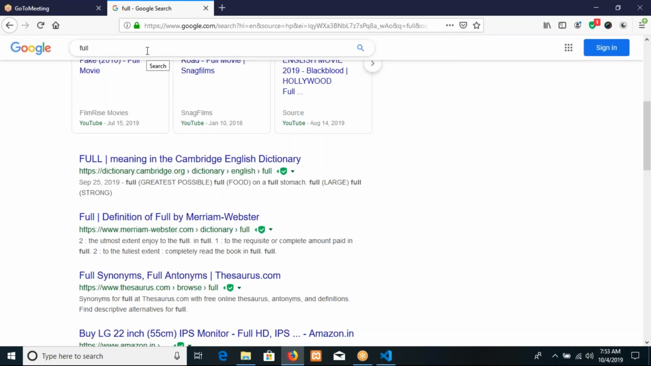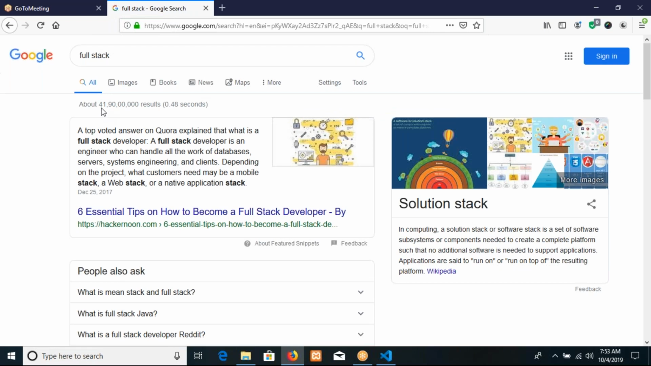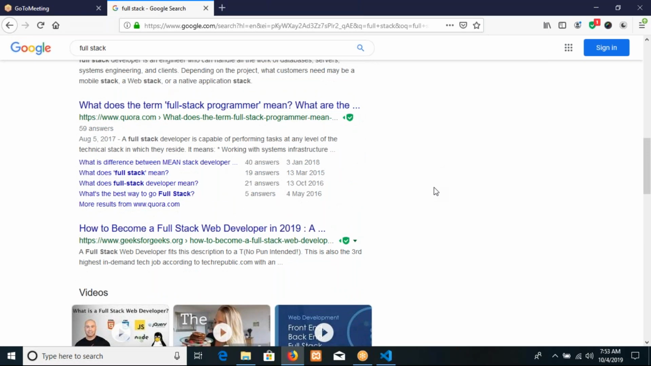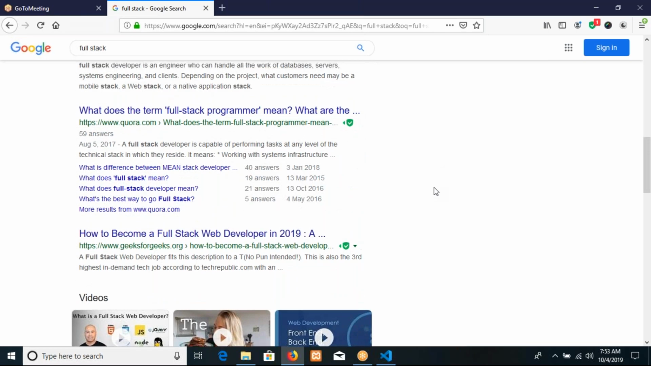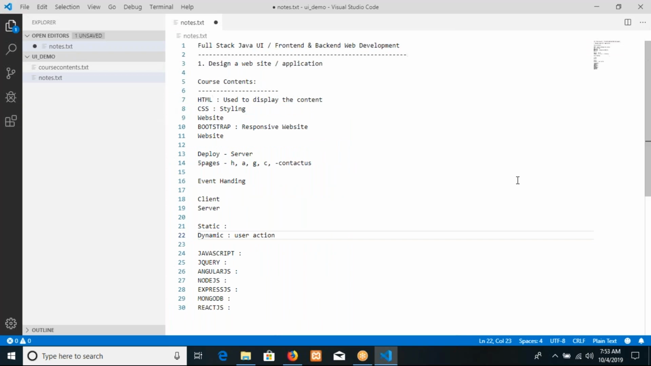I am typing something, okay, the words full stack. How many results are coming? 41 crore, 90 lakh results are there. Wherever that word is matching, the already created websites are all matching and displaying. This is a part of interaction. That is what we call dynamic loading. So to do this kind of dynamic behavior, we need to write a program, we need to write a functionality.